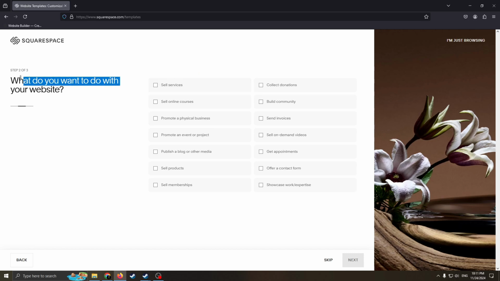What do you want to do with your website? You can sell services, sell online courses, promote a physical business, promote an event or project, publish a blog or other media, build community, promote a physical business. So guys, here you need to choose whatever you really need, the purposes of your website.